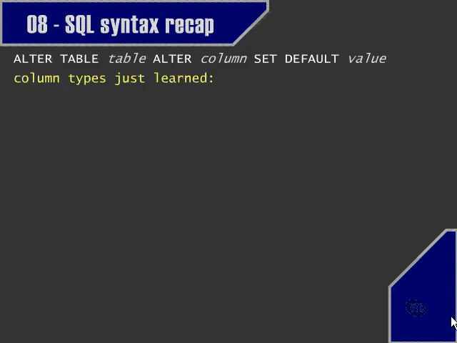We've also learned a number of new column types in this chapter. The date, time, timestamp, datetime, and year column types. And each of these are the column types that make up the date and time handling within MySQL.